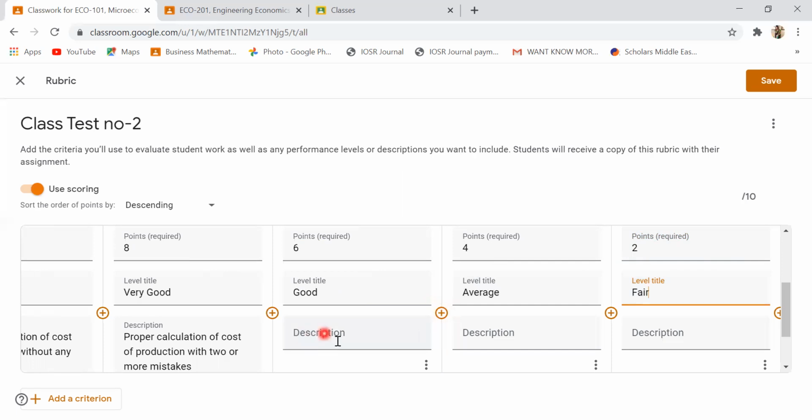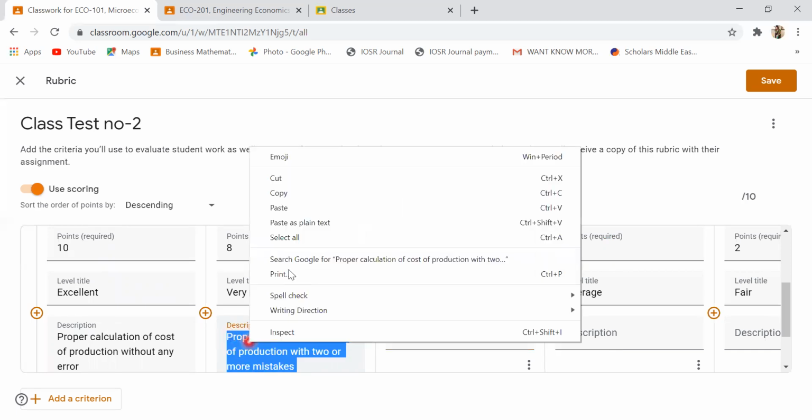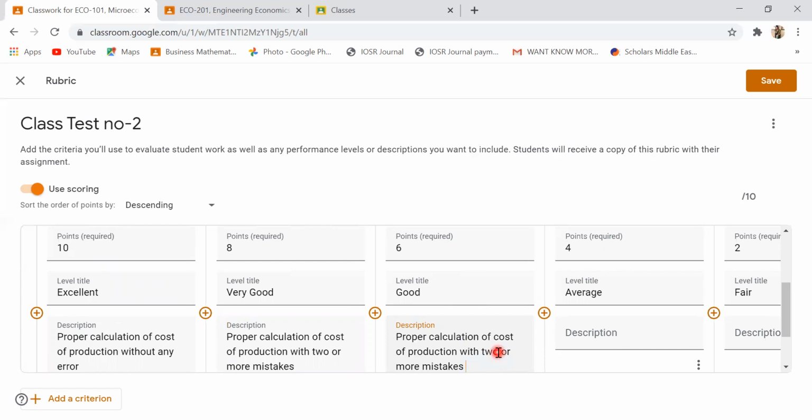Okay, so then just write down the description. Just for simplicity, I write down the description as easily as possible. Just copy this so that it is easy for me to write it fast. So he or she will get 6 marks when there are 4 to 6 mistakes. So when my students make 4 to 6 mistakes, they will get 6 marks.